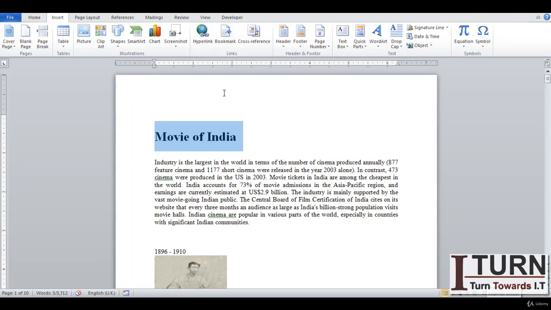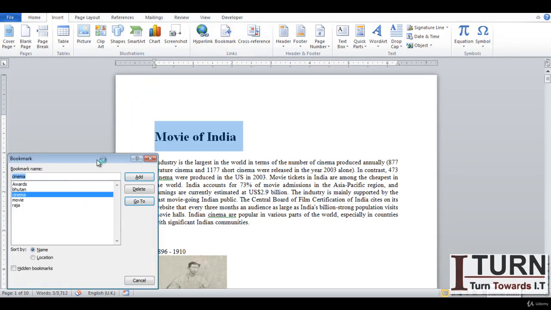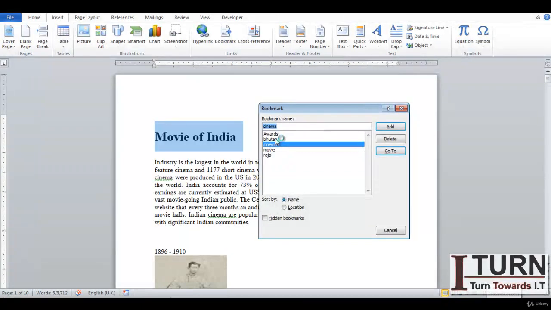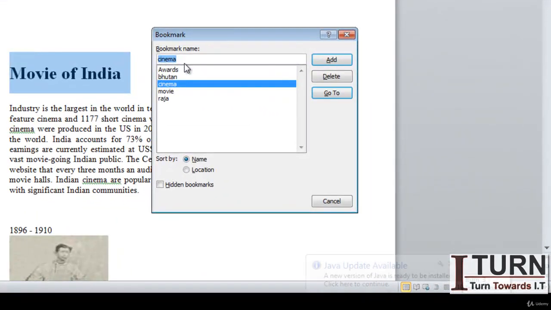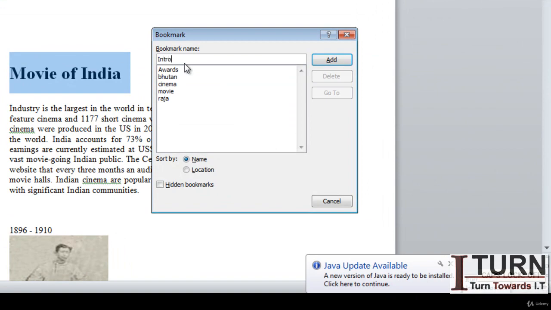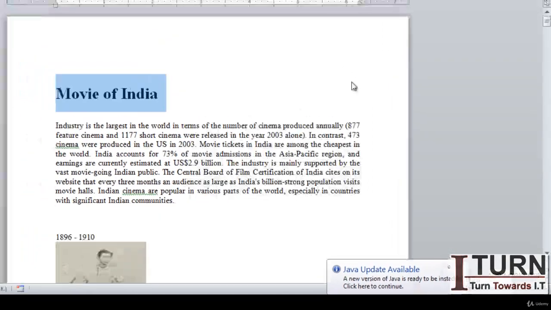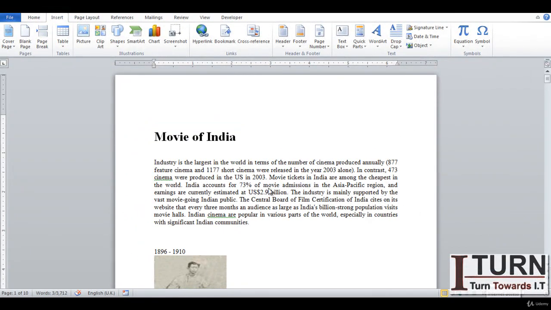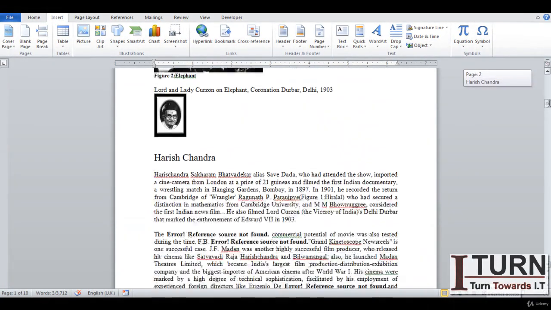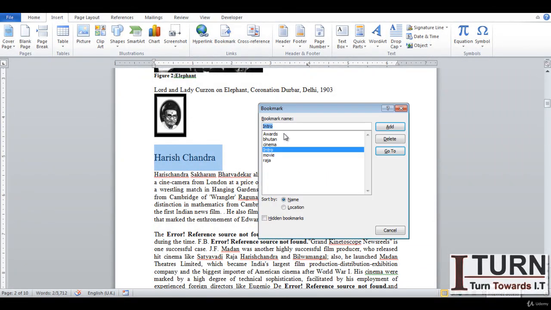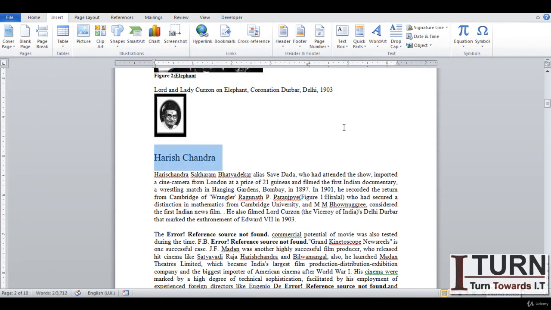I am going to bookmark this place, going for bookmark, and here you need to give a name. So I am giving intro, click on Add. This is it. So this place has been bookmarked. Similarly, I am going here, let's say this is Harishchandra. So again I am doing the selection of this area, going for bookmark, giving it a name, let's say Harish, Add, and the bookmark is done.